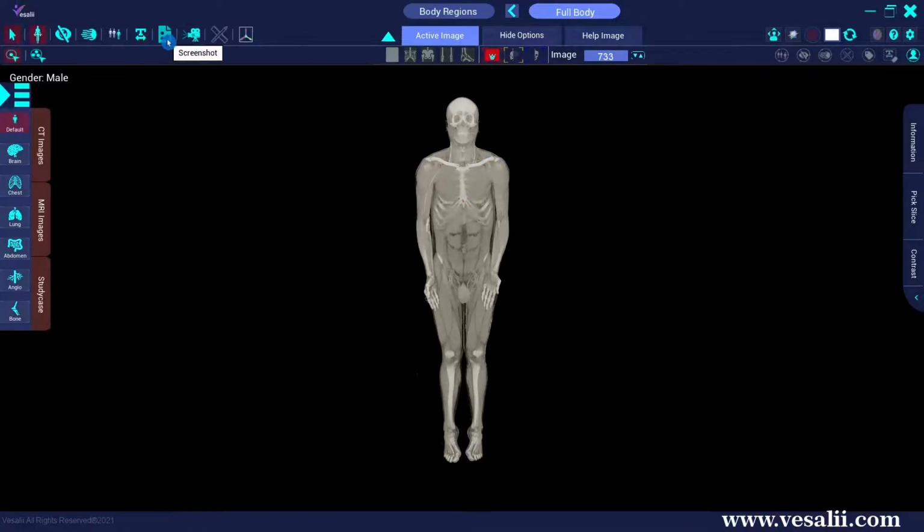The Screenshot tool allows the user to take screenshots of the view currently appearing in the scene while the application is running. While the application is running and when we are satisfied with the view we want to capture, we click on the Screenshot button and a screenshot of the current 3D view will be taken.